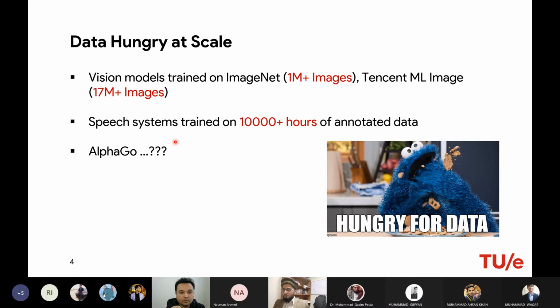For example, if we look at state-of-the-art models that are trained on ImageNet for object recognition, they are mostly trained on millions of images. The ImageNet data set is a public data set, and the other, the Tencent ML image data set, has around 17 million plus images. So people generally use these data sets, and internally, big companies like Google, Microsoft, or Facebook have their own data sets, which go towards the size of billions of images. They are well annotated, and then they can train their models on such data sets.